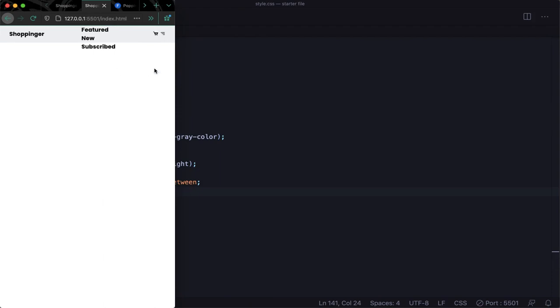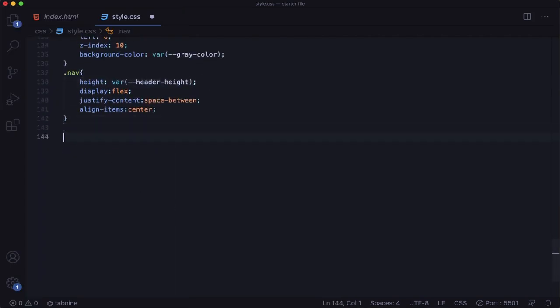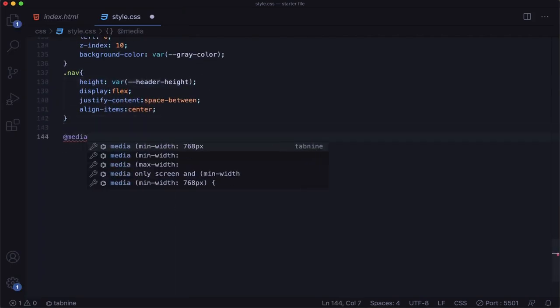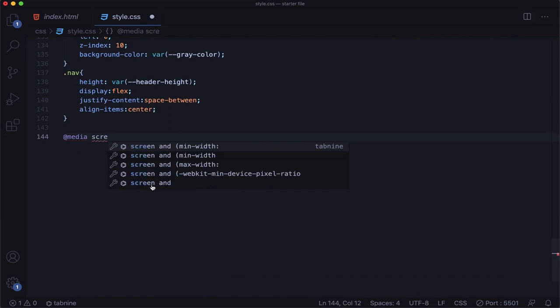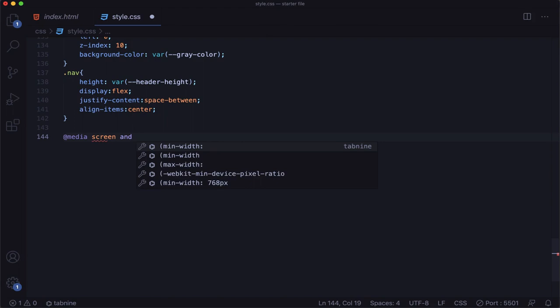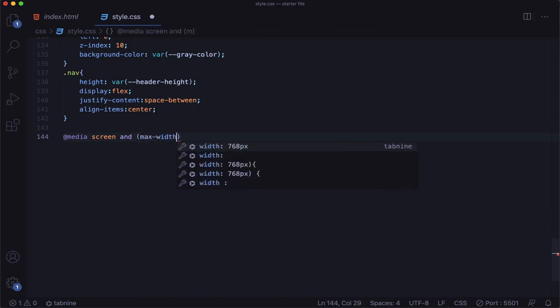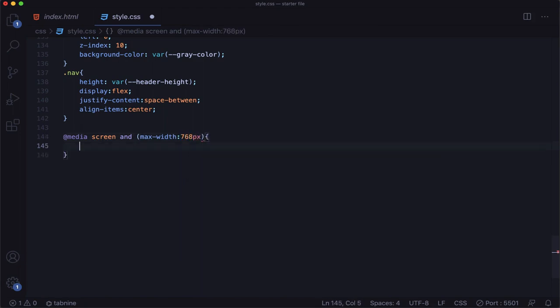Great. Now let's make it responsive. We don't want to see this one here. So what we'll do is write a media query that will handle this one. Let me show you how we do that. We'll first write @media screen, s-c-r-e-e-n, and let's go with max-width 768px. And now we will select .nav__menu.